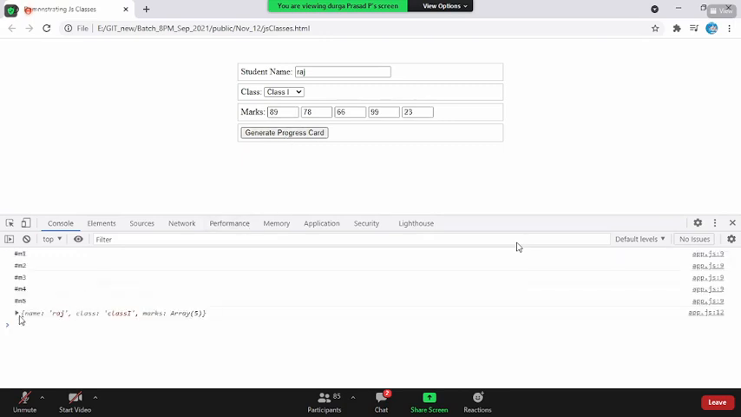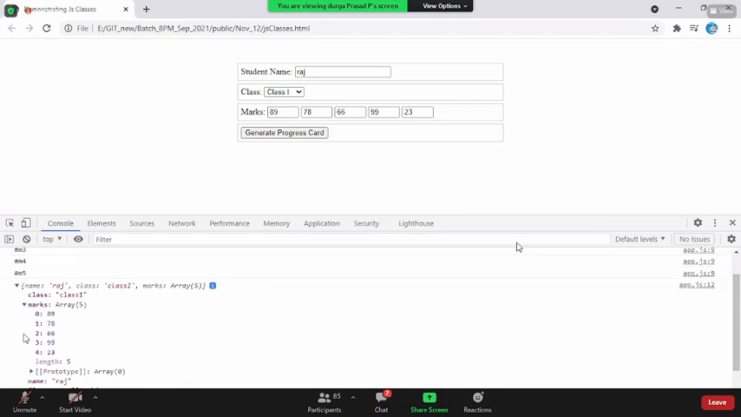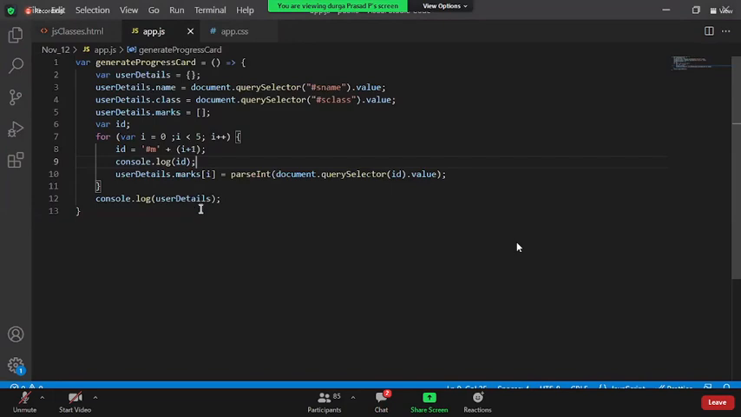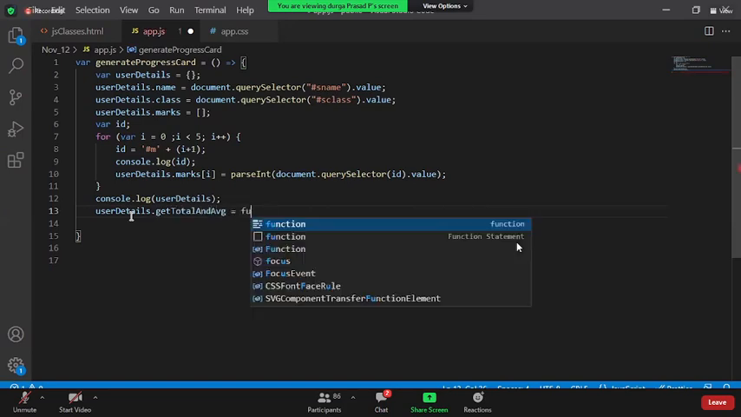Okay, this is how we are able to read the object which is having the class, marks, and so on. Okay. Now what I want to do is write a method which is responsible for calculating the total and average. So in general, what we used to do, we used to define a method called get total average. But as we know, get total and average belongs to this object. Do I need to define that guy? Yes. Now I say user details dot get total and avg is equal to a simple function.